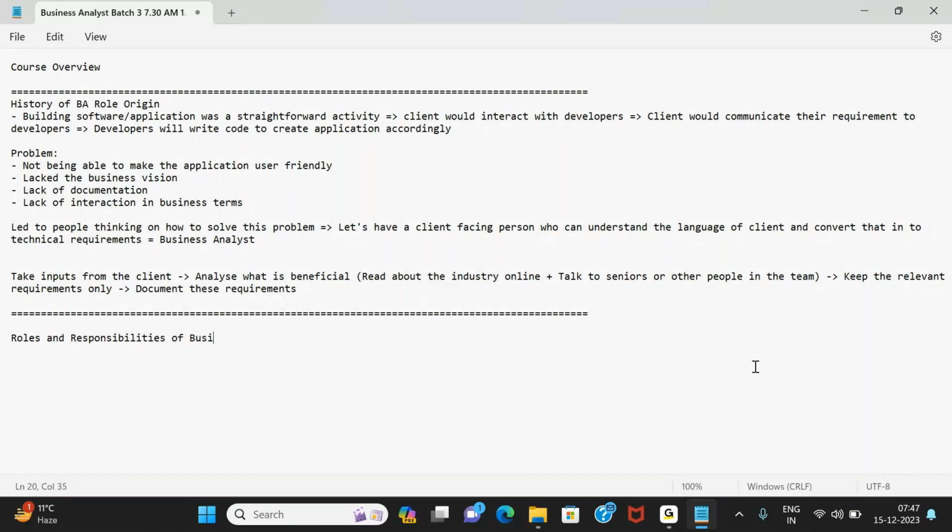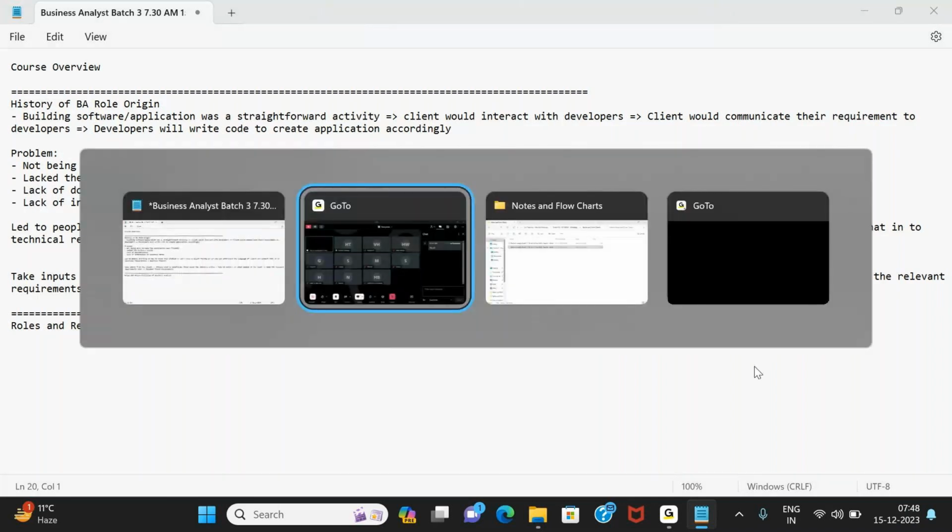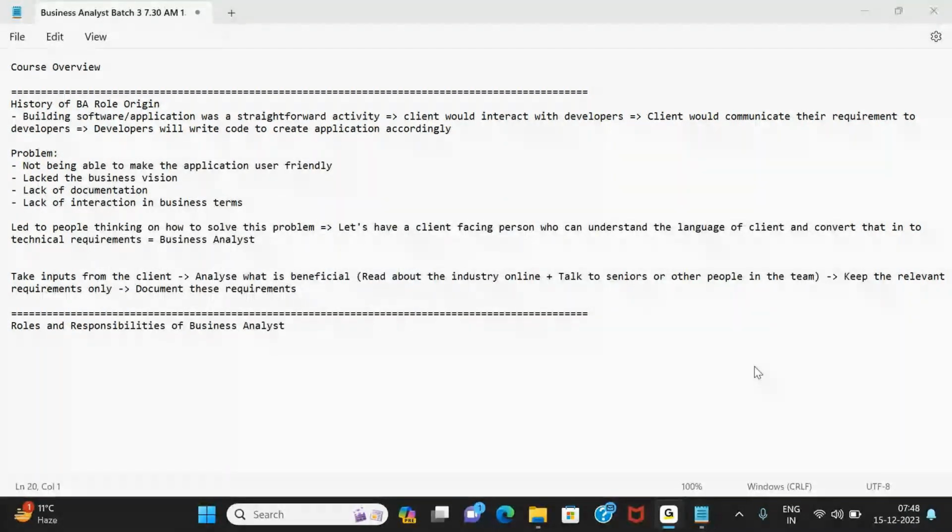But before we get over there, I want some input from you guys, since you would have done some research. I'm assuming that you would have done some research in trying to identify what a business analyst does. So during your research, what did you come across? What did you understand that a business analyst has to do, or what is their role and responsibility in the IT industry?